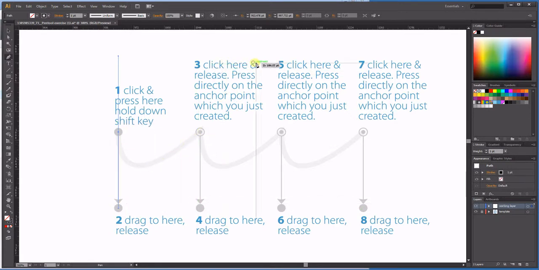Now it says click here and release. So I'm just going to click once right here. You can see I didn't click and drag anything. I just clicked once and released. Now it says press directly on the anchor point which you just created. Hover over that anchor point and you'll know you're right on it, because to the right of the cursor you'll see a little upside down V, and that means you're right on the anchor point. So I'm going to press on there, not let go, and then drag down to here.